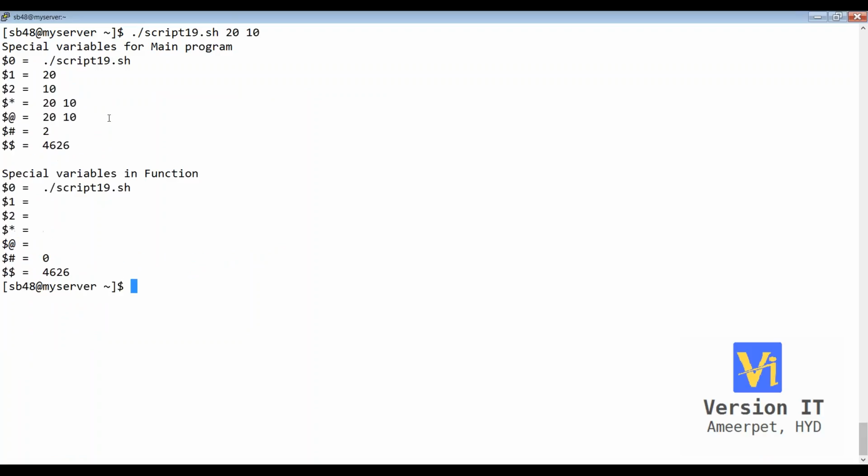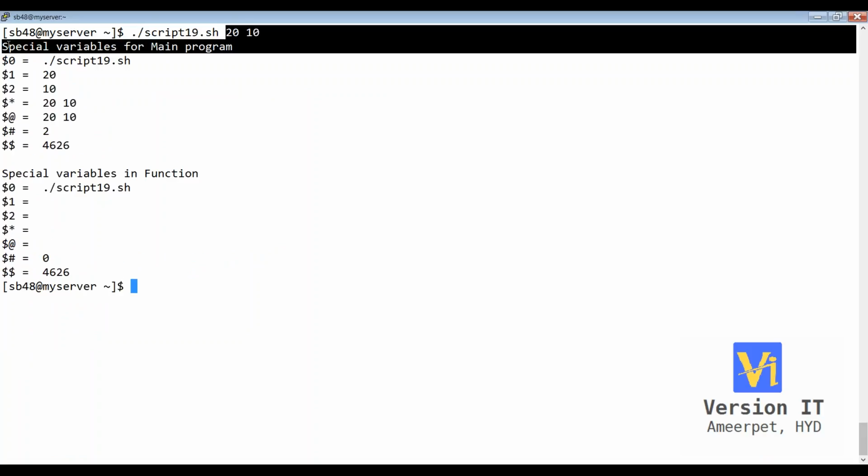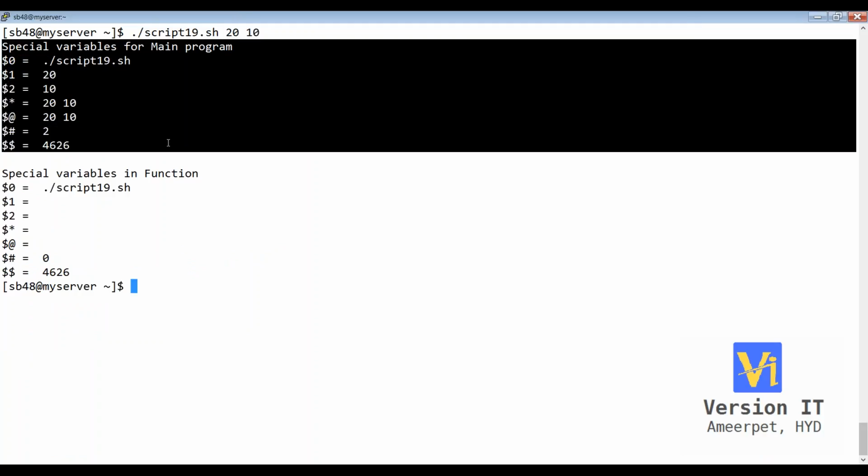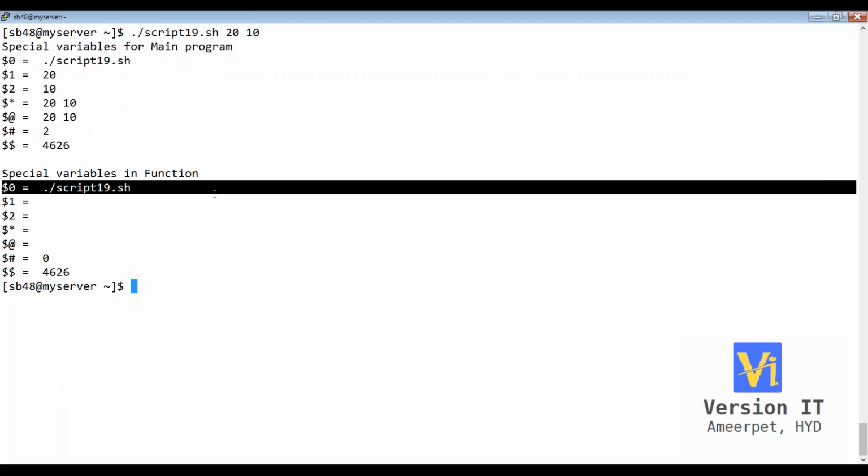You see now. So if you give 20 and 10 in the main program, it is perfectly fine. But if you see in the function, only two things are common: $0, the script name, is not changing even in the function, because $0 is the script name, and the process ID is also not changing.